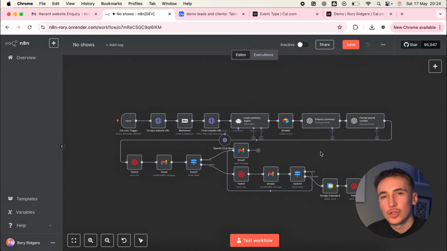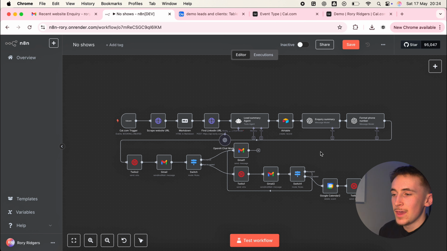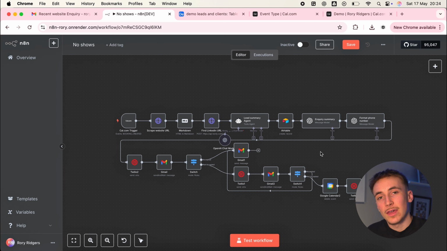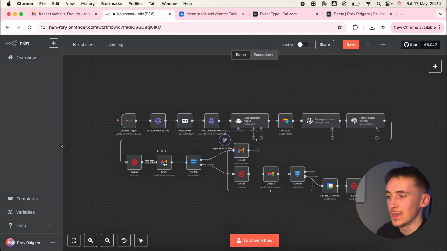And then it's just going to do a little bit more of a dive into their actual inquiry, and then also look at a summary of this lead to make it a little bit more personal. And then we use that, of course, in this step here.